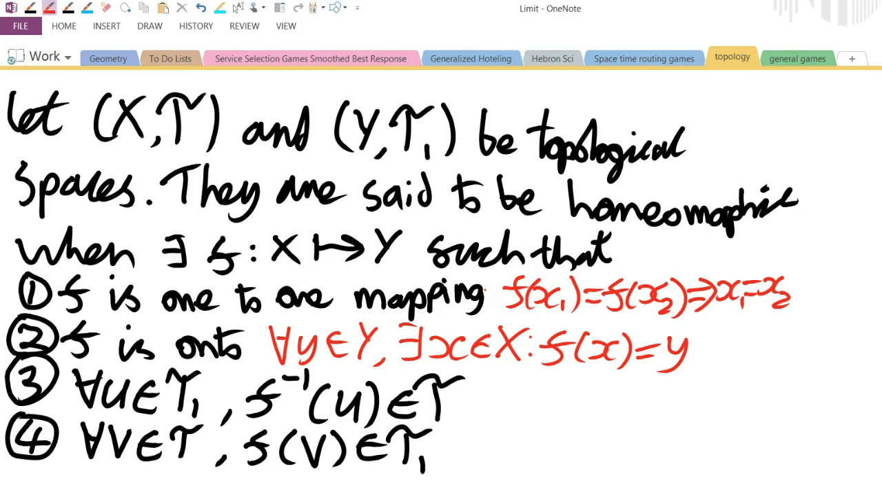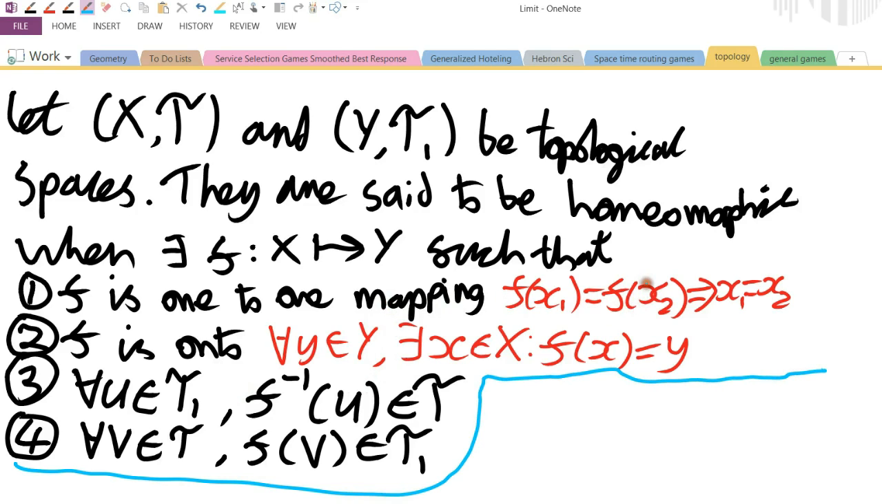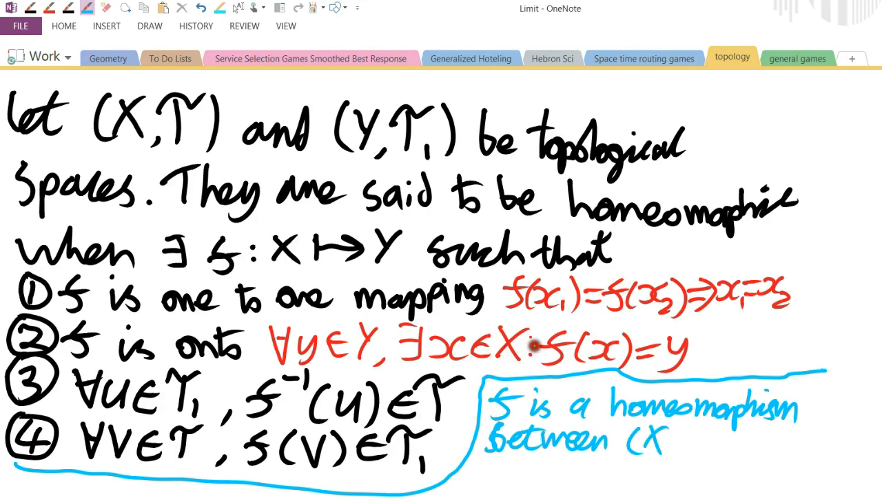Okay then, so that's our definition of when two spaces are homeomorphic. And when these conditions hold, when we've got all of this stuff, then we say that F is a homeomorphism between the topological space (X, tau) and the topological space (Y, tau 1).